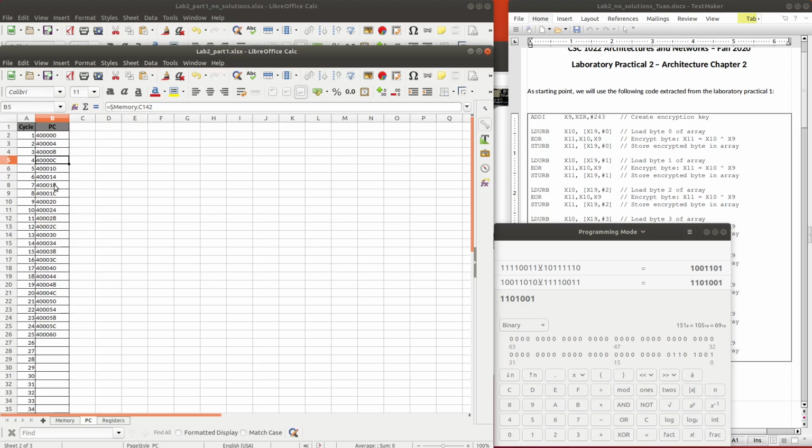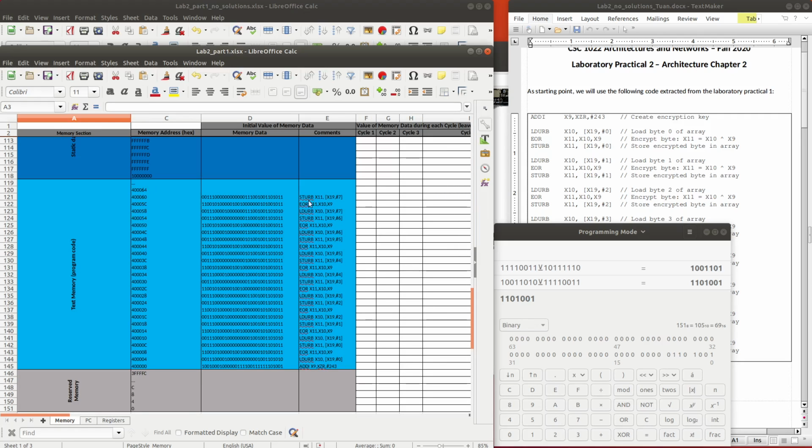10 to 14 and 18, 1C, and then 20, 24, 28, 2C, and so on until the final instruction in our code, which will be located at 40060. You can see here, here's the last instruction at 400 and then 60.